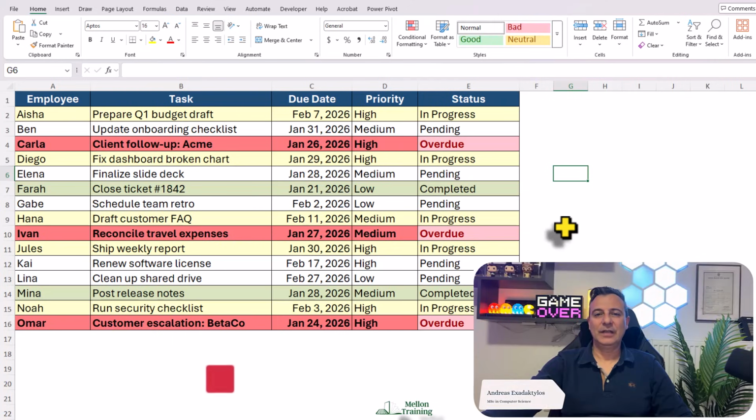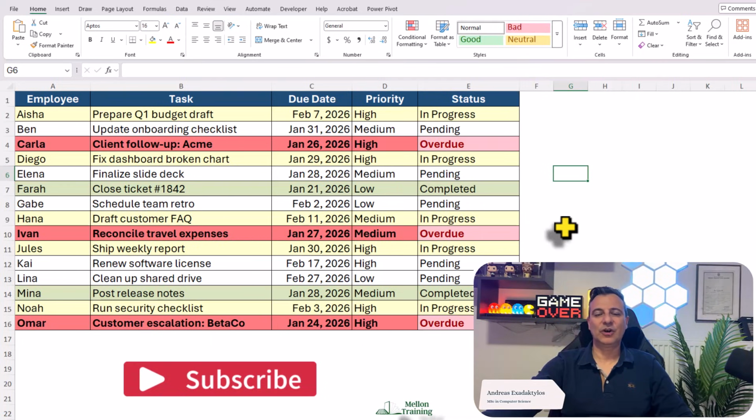And that's it. Now your Excel sheet can stop being a boring wall of text and start acting like a helpful assistant.